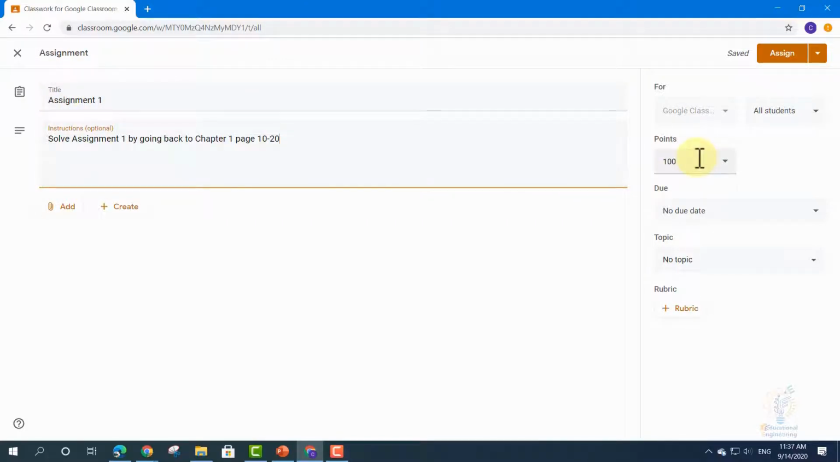Now, here we have points. Choose how many points the assignment or question is worth, or use the drop-down menu to make it ungraded. Ungraded means that this assignment won't have a grade, and solving it is the same as not solving it. And this is not a good practice in classrooms. Everything must be graded. So let's say that we want to give it 10 points.